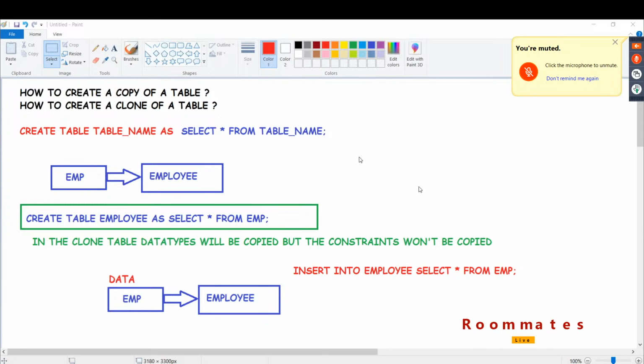So can you explain the difference between a copy of a table and a clone of a table? Is it the same?